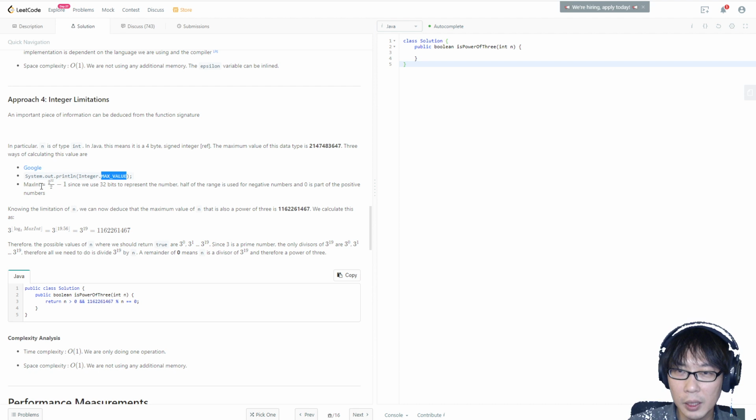And you can count it by, because we have 32 bits in the integer, and then half of it is positive, half of it is negative. So we divide it by 2, and then minus 1 is because 0 is part of positive number. Is 0 positive? But anyway, minus 1 because it's 0. And then we can deduce that the power of 3 is, what do you mean? What do you mean?